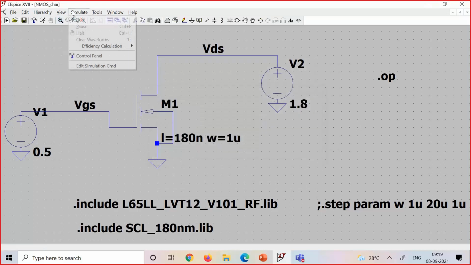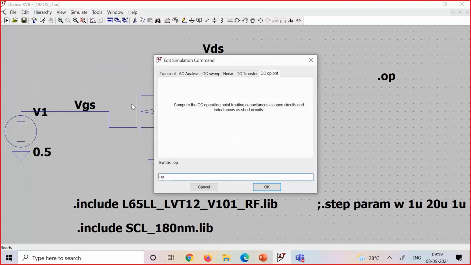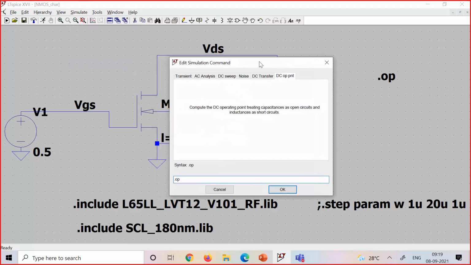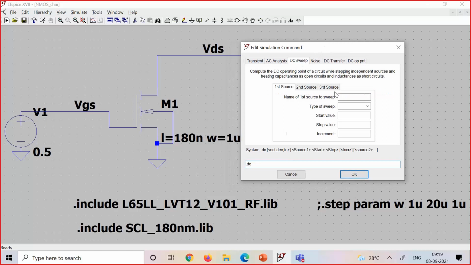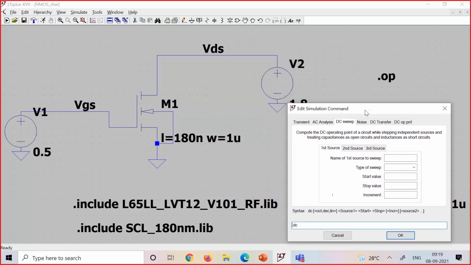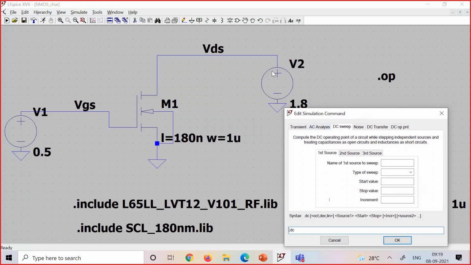So let's say I want to create some simulation. Go to simulate, edit simulation command. All right. Now what I want to do is I want to plot ID versus VGS. So what I will do is I want to sweep the VGS. So for ID versus VGS, how do we do it? We fix a certain value of VDS, right?